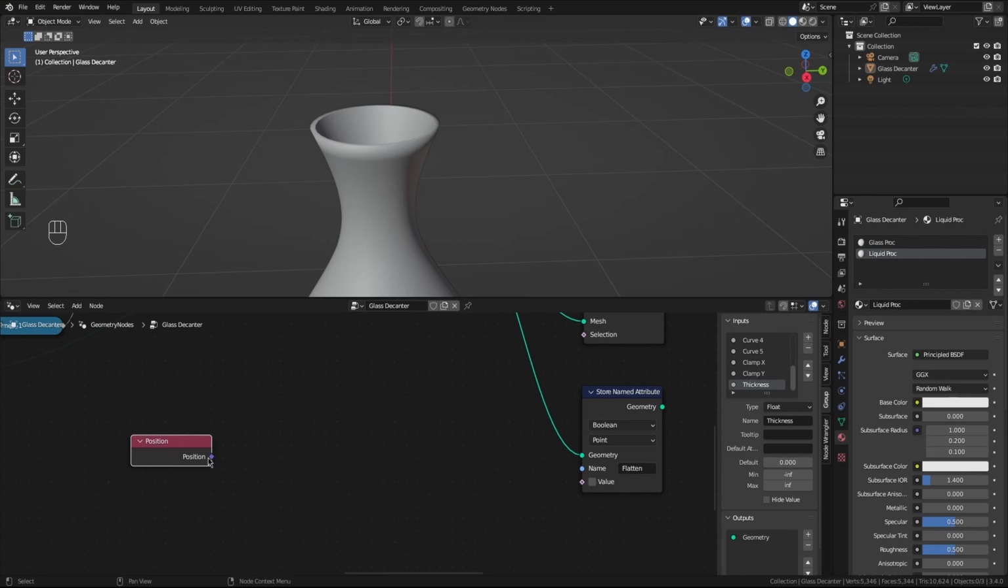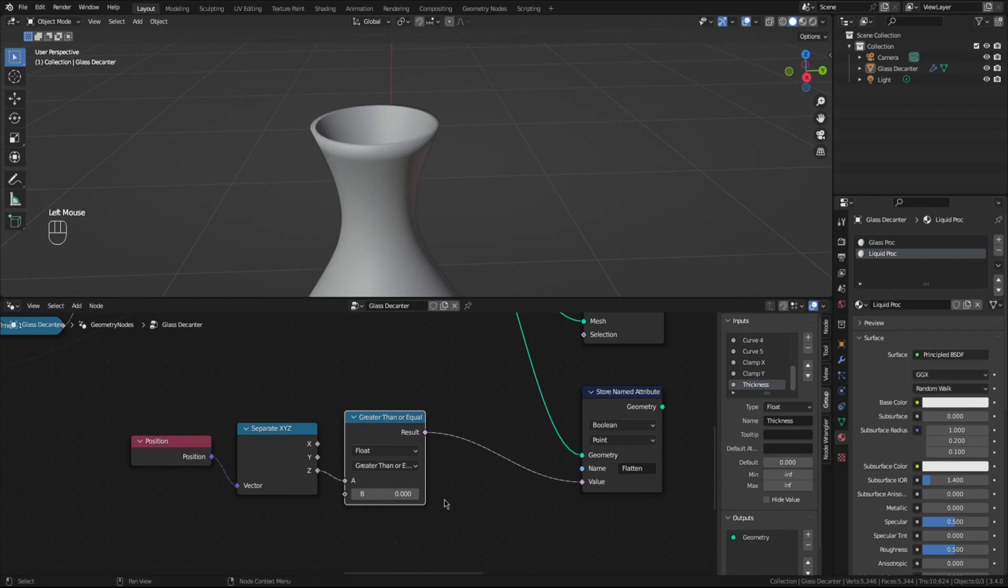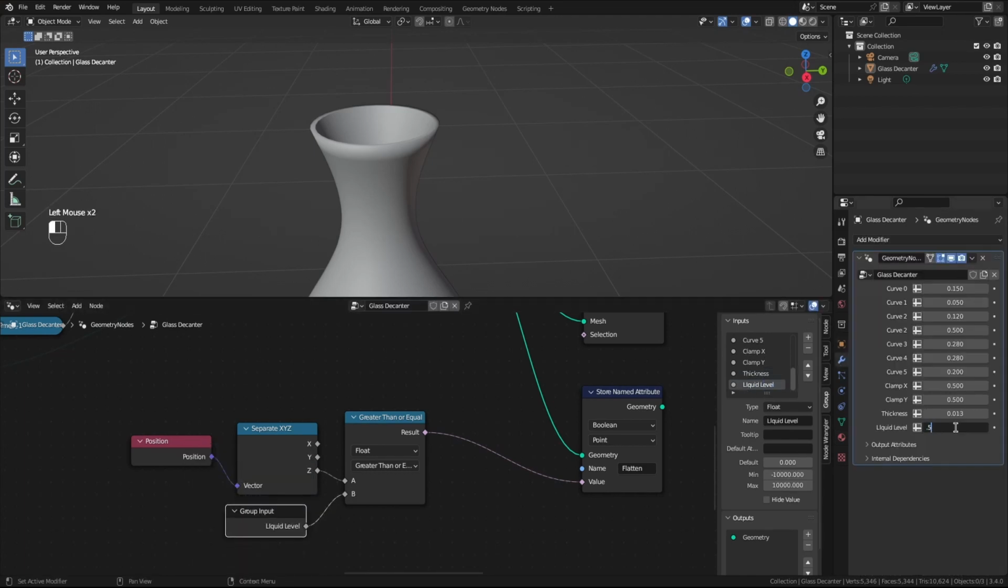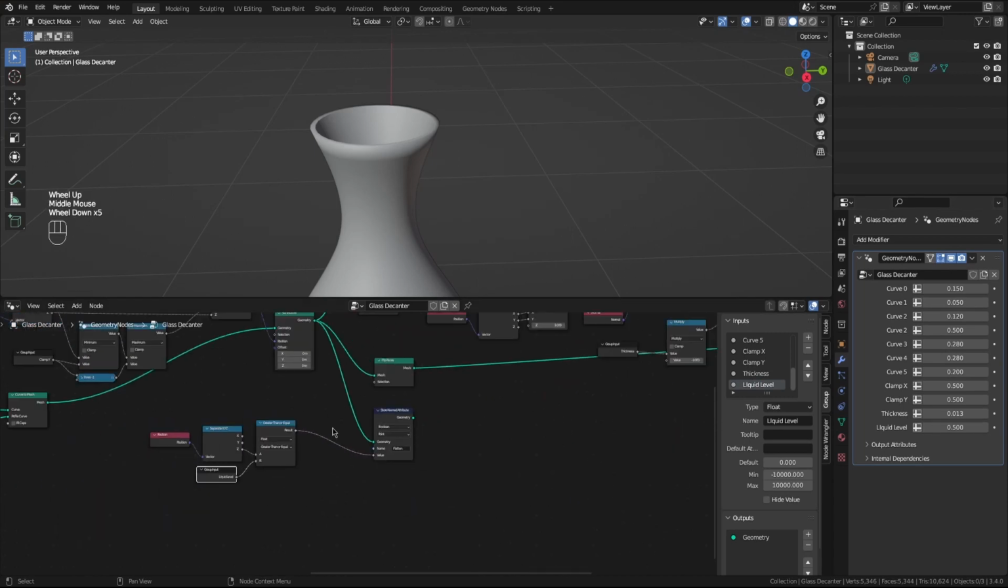Take the position, get the Z. And if this is greater than or equal to our liquid level, then we want to push it back down. And what is our liquid level? We'll let the user decide. Create a new input variable. Set that at 0.5.